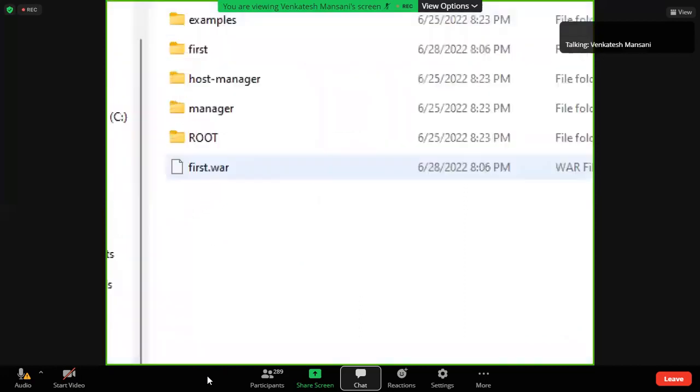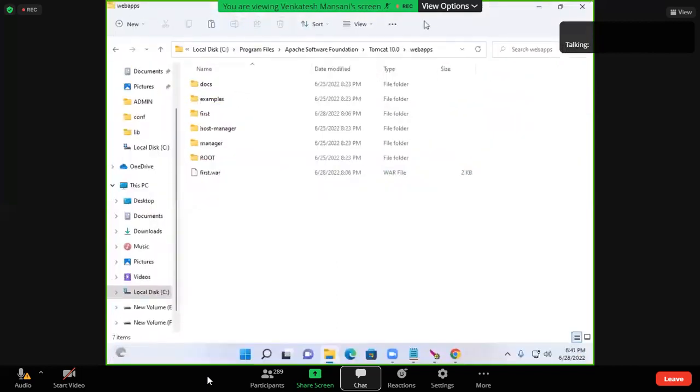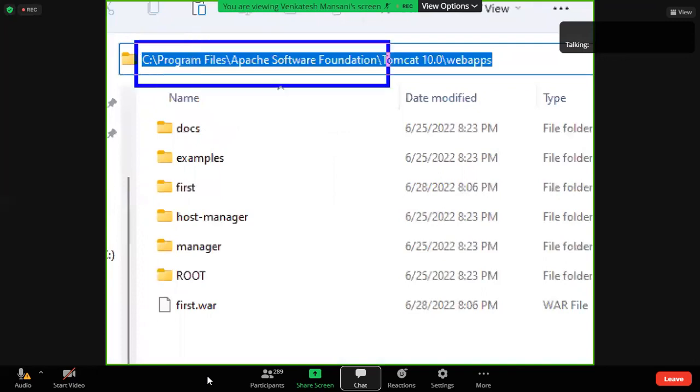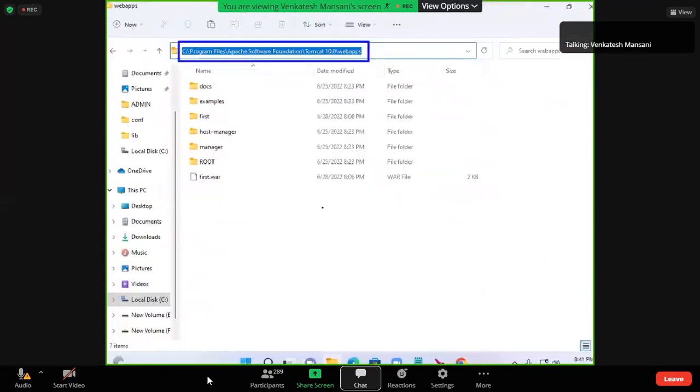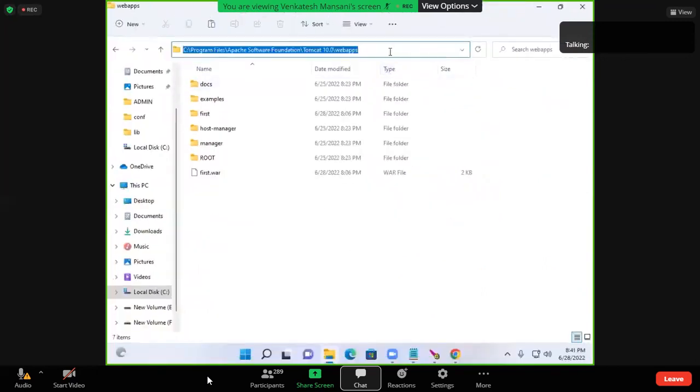Now, the created war file is copied. When you deploy, it is automatically extracted. You see, a zip file is unzipped, like that, war unwar. That is extracted automatically. So this location is called the deployment location in a Tomcat server.